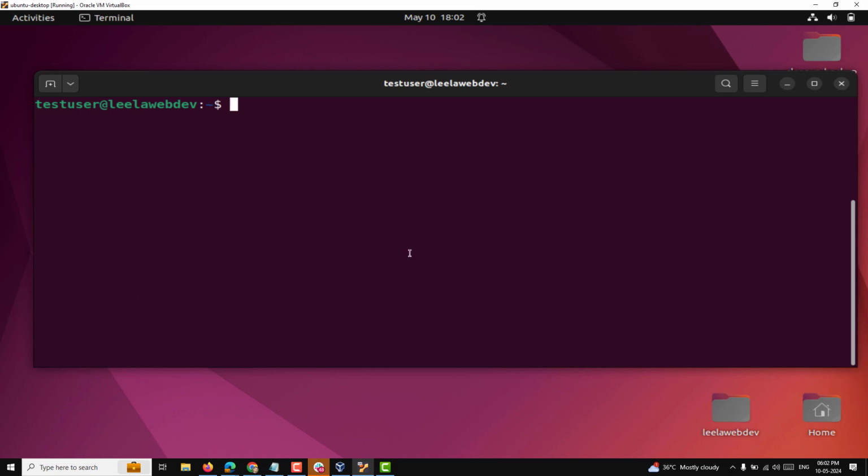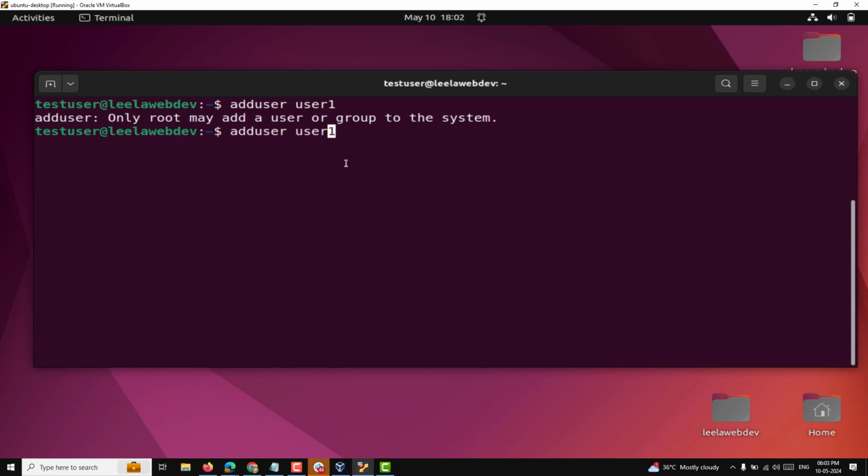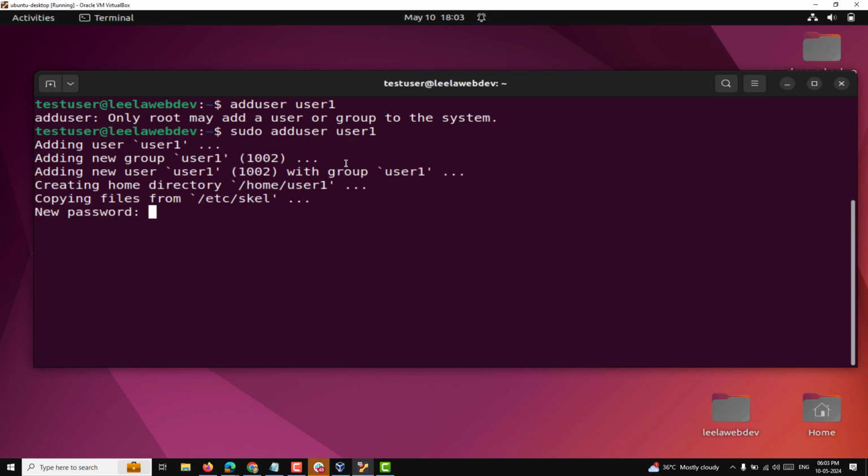Now for creating or adding a new user, the command is adduser, and you give the username. Already we have test user and also Leela. So I will create a new user, user1, let's assume. If I run this, it says only root may add a user or group to the system. So here we need to use sudo. I will use sudo adduser user1, and now the user is being created.